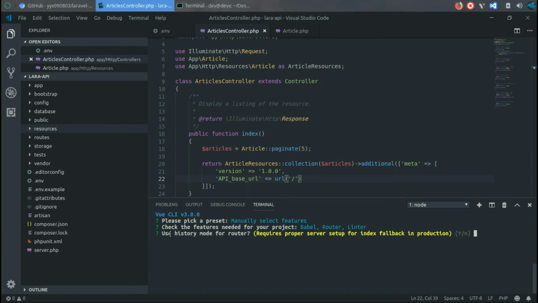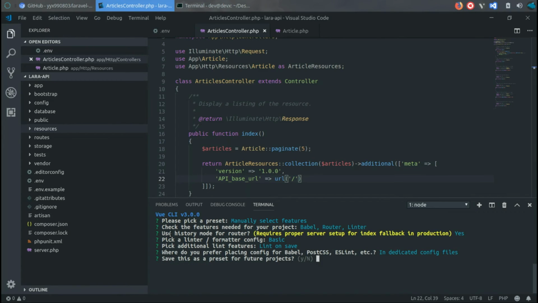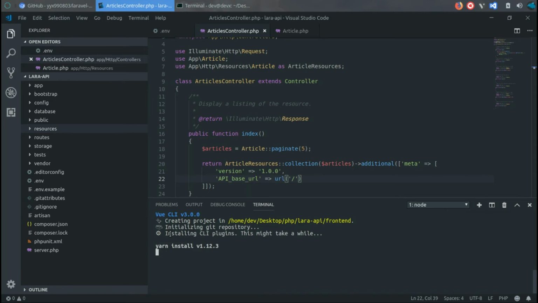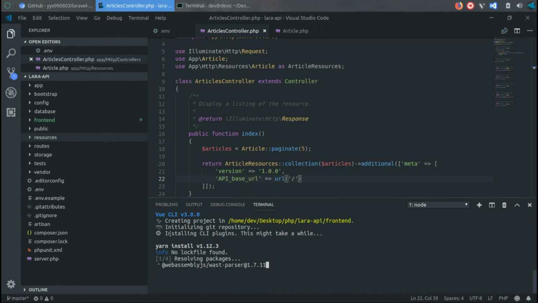History mode, yes, of course we want that, and then just press enter, enter, enter, and we don't want to save it as a default configuration. If you say yes, that's going to save it as a default configuration, which means that in the future when you run the create command, you can pick from there and start from there immediately. Okay, that's going to take a little while.